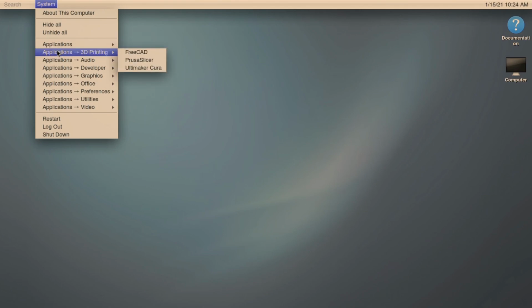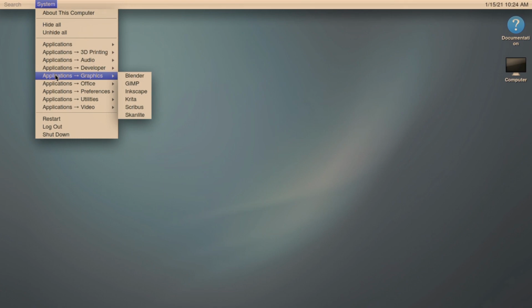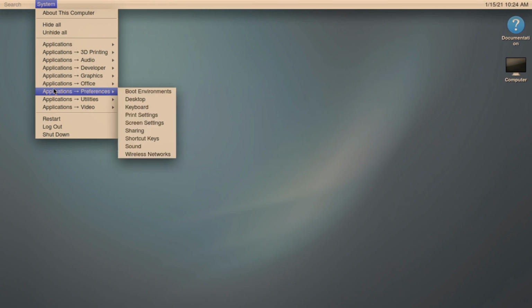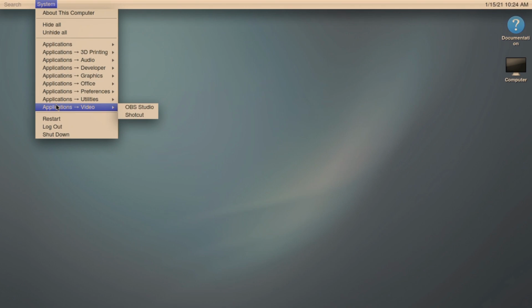3D printing. And audio. Got developer. Got graphics. Office. Preferences. Utilities. And finally, video. Got restart, log out, and shut down.